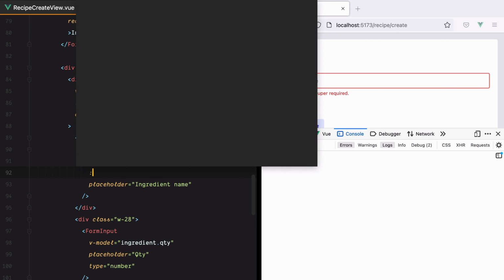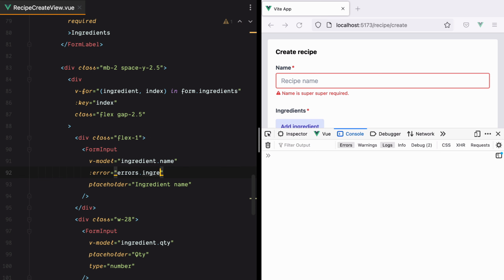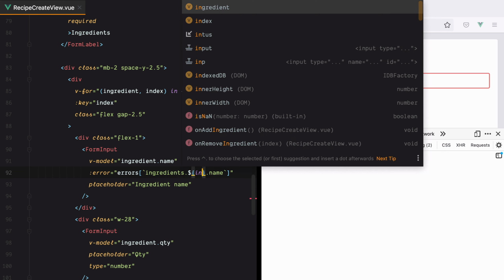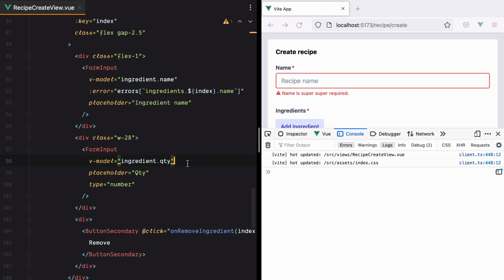Now here we can just say error equals errors.ingredients.star.name. We need to pass it the exact index. And we also need to use square brackets here. So here we'll do ingredients dot, and then we'll pass it the index. So the current index of the iteration. Let's grab this and do the same for quantity.